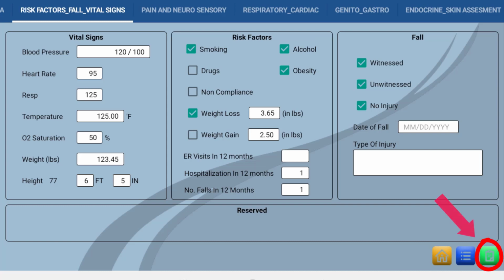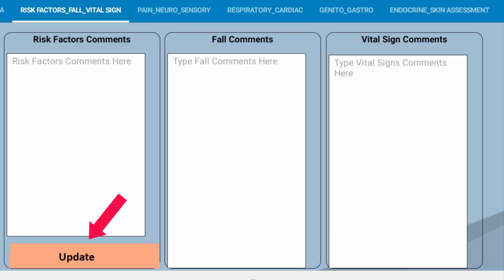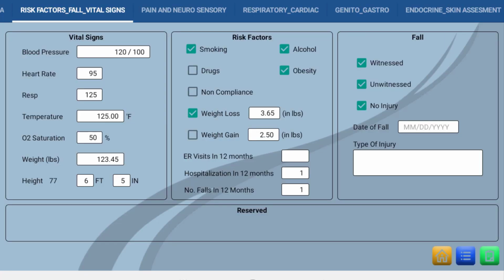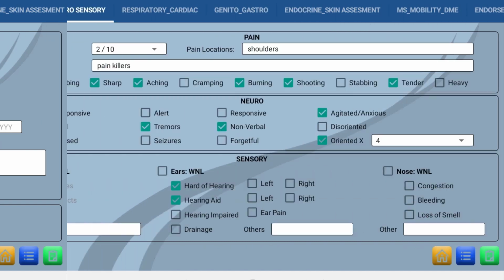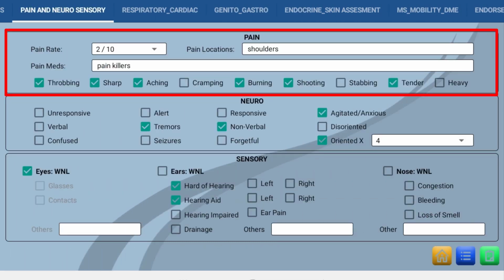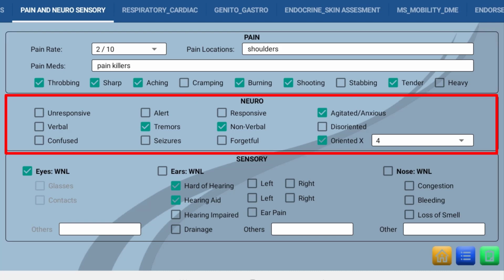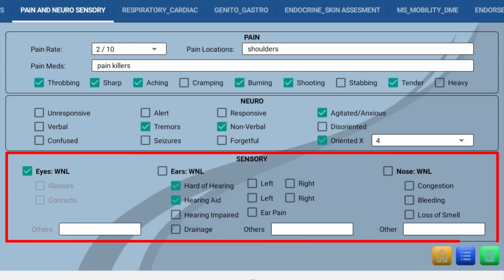Tap on Comments button to add your narratives and update to go back to your previous page. The Pain and Neurosensory section will describe the pain type and scale your patient may be experiencing. Describe the neuroorientation of your patient. Is the patient confused, disoriented, alert, or agitated? Check the appropriate assessment. Describe your patient's senses.